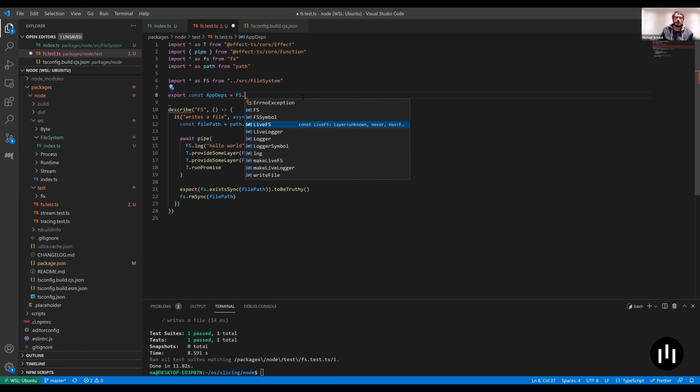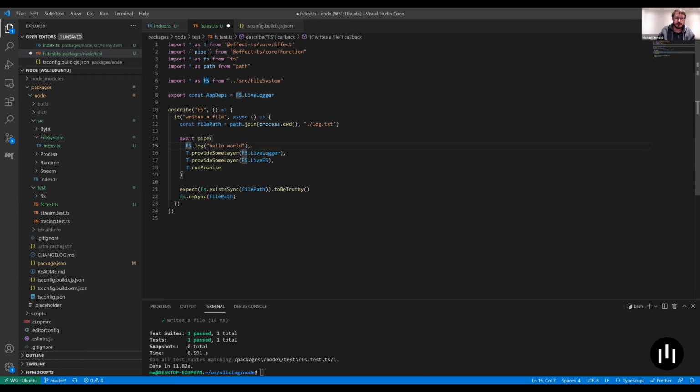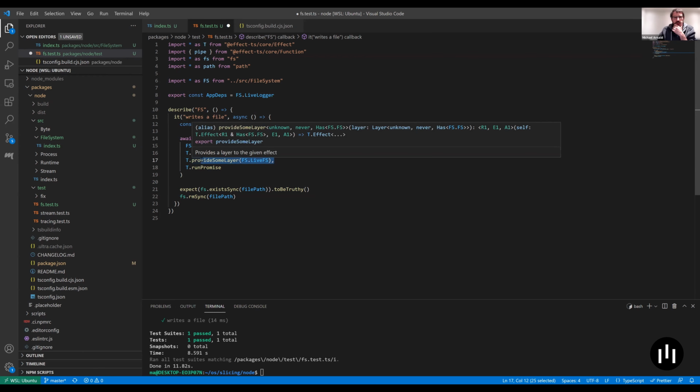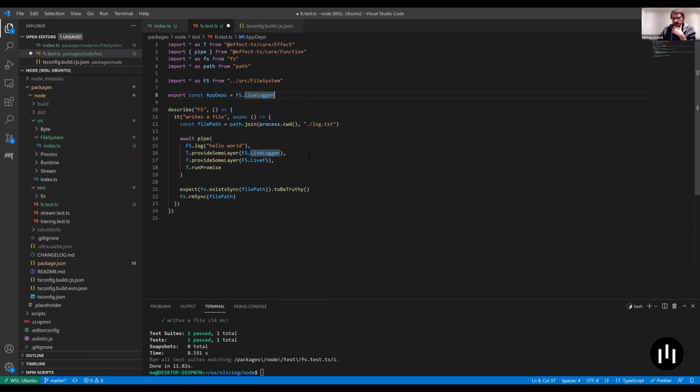Let's say that we said we want the live logger. First of all, if we check the type of this, it really only requires the logger. So the fact that the logger uses a file system is even internal to this logger. It shouldn't be truly exposed unless you use the file system elsewhere. There's no point in exposing the file system. But this logger has fs.